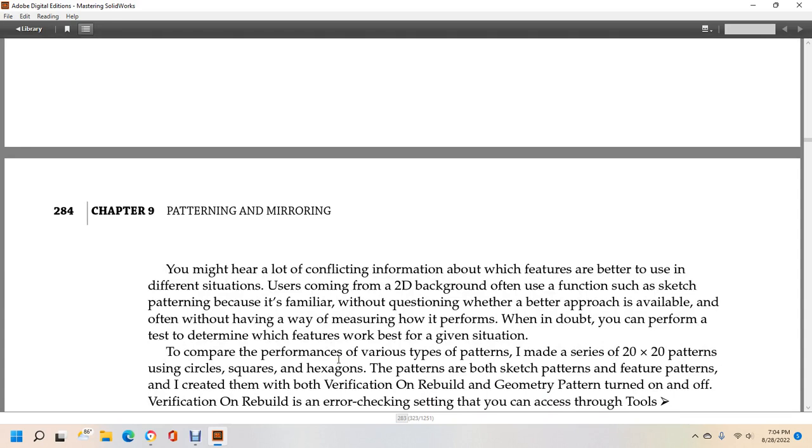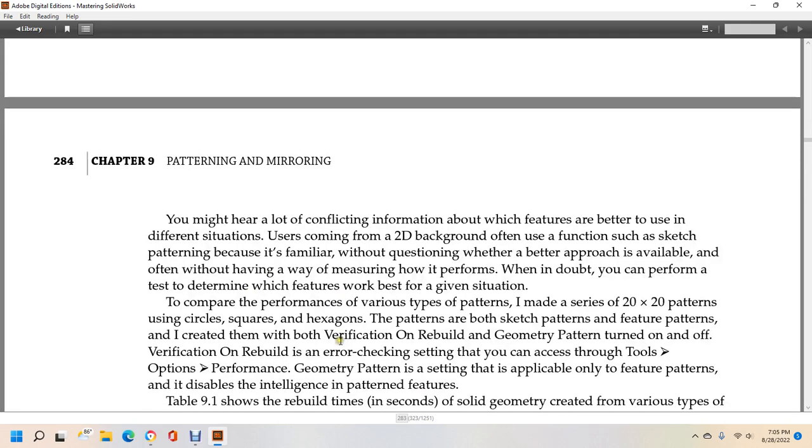Often some of the functions, such as sketch patterns, are met with caution or questions. A better approach is not visible without having a way of measuring how it performs. When in doubt, you can run a test to determine which feature works best in a given situation.